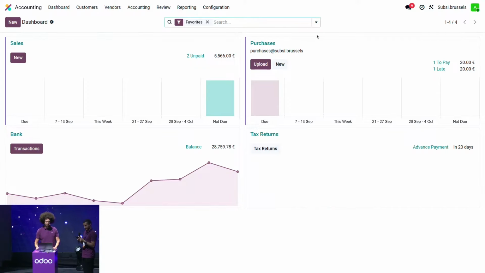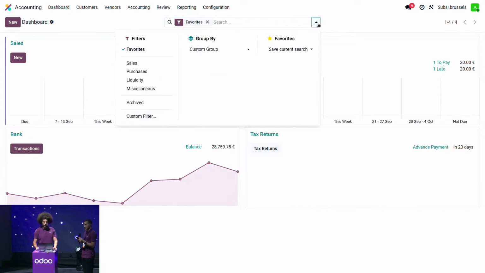Is it possible to have separate dashboards for purchasing teams, sales teams and tax teams? Actually, you can always play with the filter here. You can create as many journals as you want, and then you can create as many filters as you want. So you can navigate between your journals and view what you need with the filter like this.